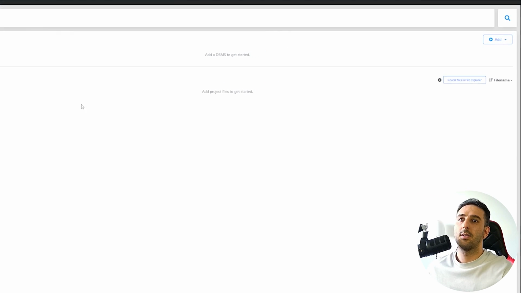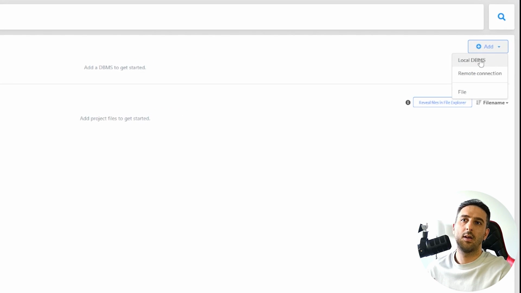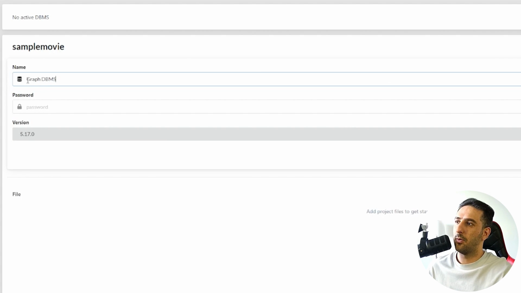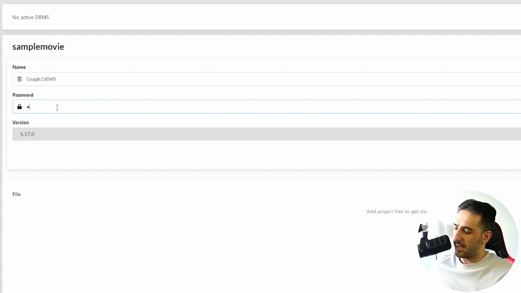Okay. So in the next step, click on add and add a local database, or you can also connect your database if you have created it using their web service remotely. You can use this option in case you created the database remotely. But I want to create a local database. So the name of the graph database, let's just call it GraphDB as it is. I will give it a password, a simple one, 128 for this video.